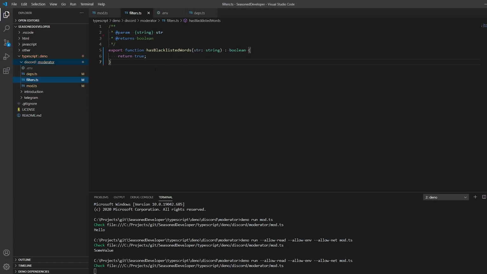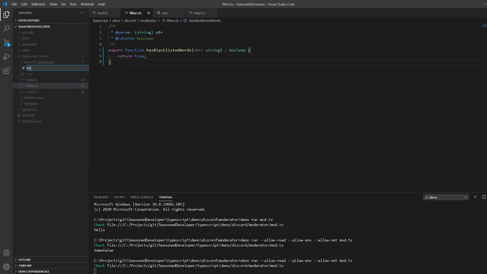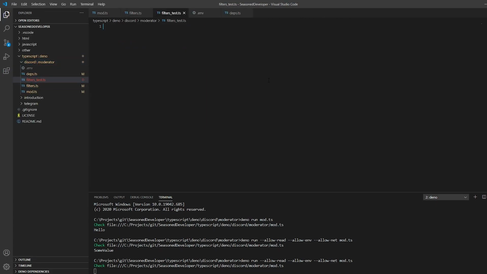Okay, so before the actual implementation, let's add some unit tests. And in Deno, the convention is filters.test.ts. We're going to use this function, which is a part of the standard library.